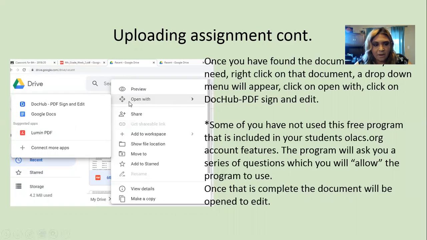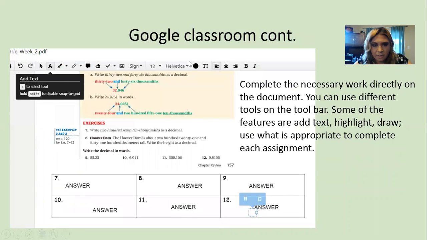Some of the students may have already used this, so it's not going to ask them the permission questions to use the program. If they haven't used it, it will ask, will you allow this program to edit files? Allow. And then you sign the terms and agreement. From there, it will automatically open your PDF documents in that DocHub.